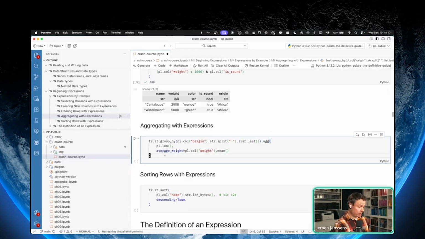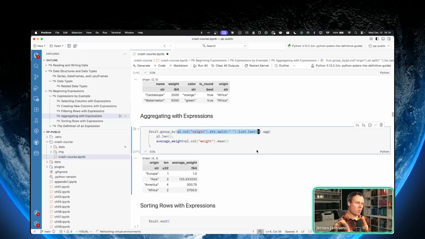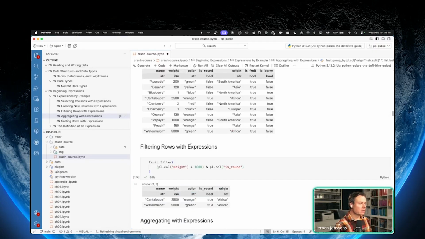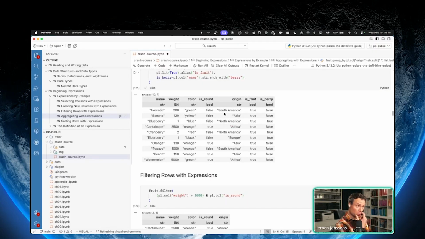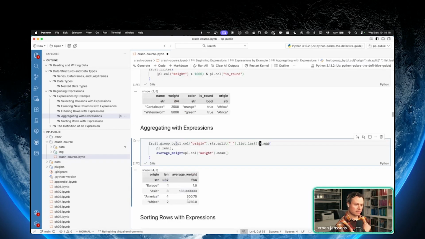Here's another example. Aggregation. When it comes to aggregation, you can use expressions in two different places. The first one is over here. It's a long one, but this one determines how to group the data, how to split the data into groups. So what are we doing here? If we look at the origin, sometimes it consists of two words. So South America and North America, both of those will be turned into just America. That's what this does.